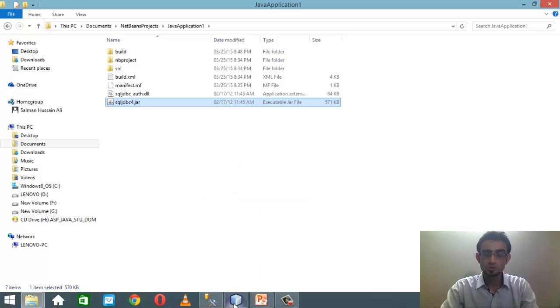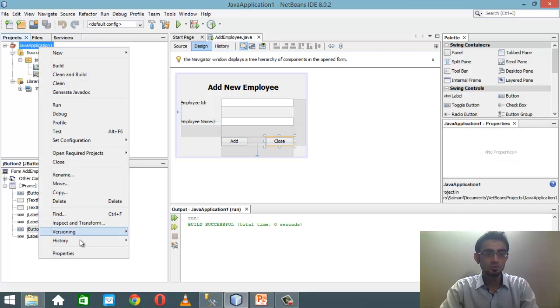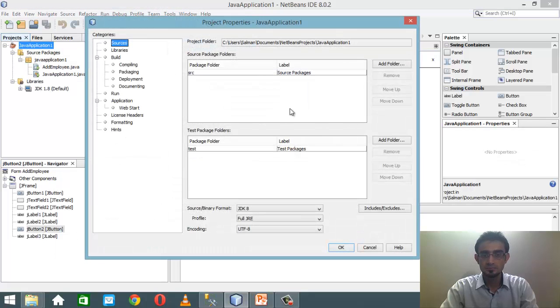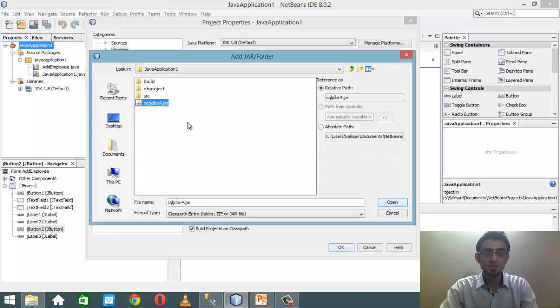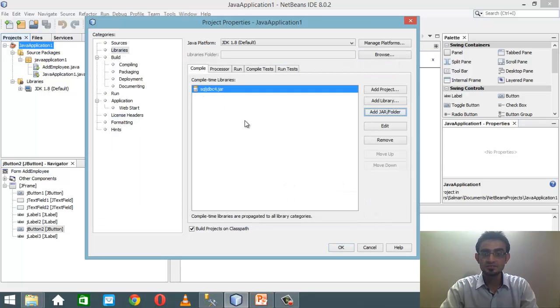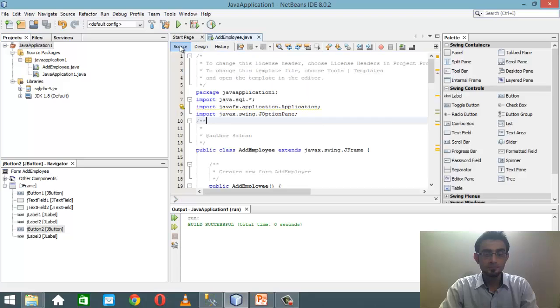Now go to NetBeans, right click on your project and go to properties. Go to libraries and click add JAR folder. Select the sqljdbc4.jar file. This will add the SQL JDBC driver file to your project. Now let's go to the code.